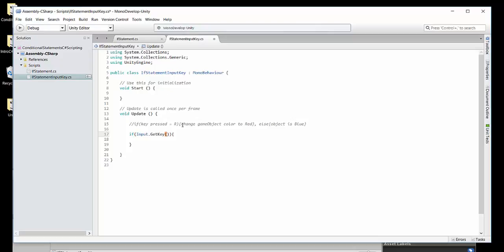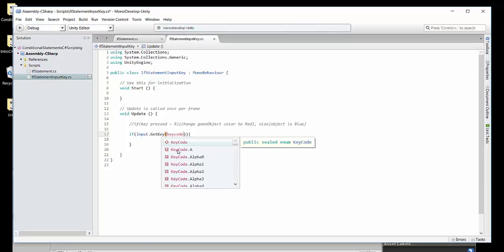In this case, the syntax was key code, and you can see there's an example of, let's say, keycode.a. And in our case, for instance, we could use R for red. Again, you could use any key in this case. Great. So our if statement is set up here. If I press this key, do something.